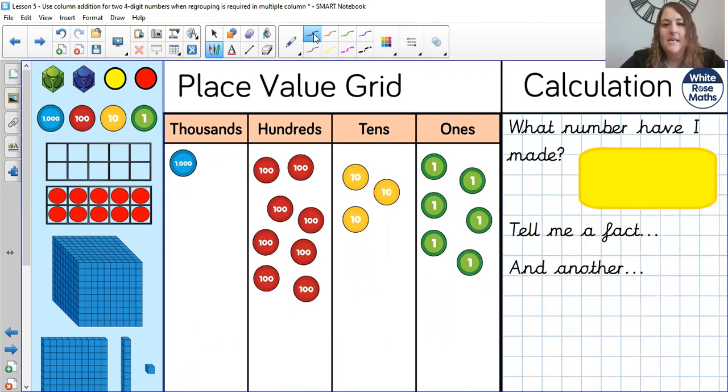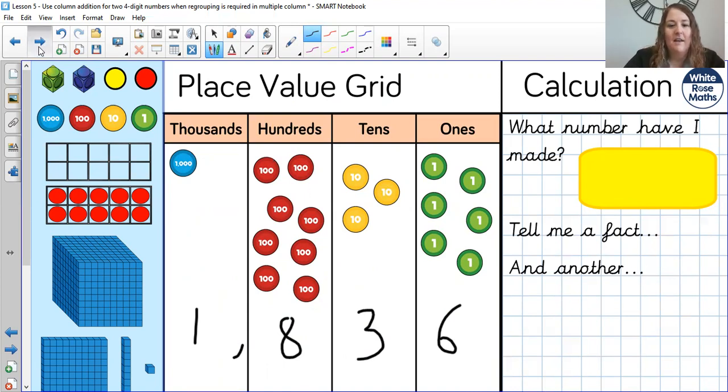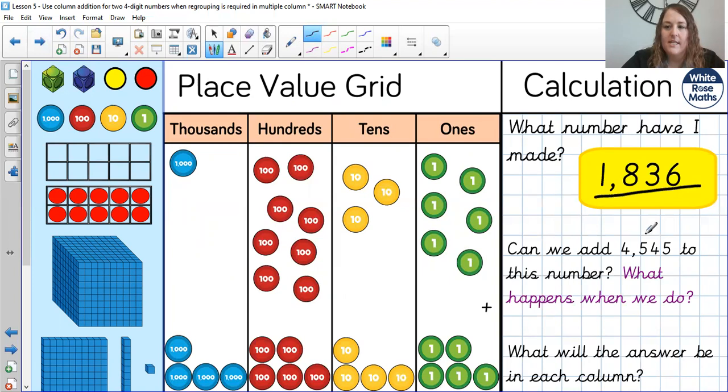What number have I made this time? Okay, hopefully you can tell me there's 1,000. 1, 2, 3, 4, 5, 6, 7, 8 in the hundreds, 3 in the tens, and 6 in the ones. So I've made 1,836. Again, can you tell me a fact about this number and another? And again, pause the video if you need to. Okay, from this number 1,836, we are now going to be adding 4,545 to this number.